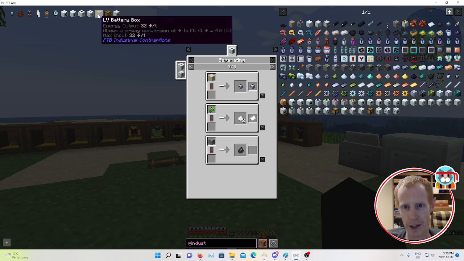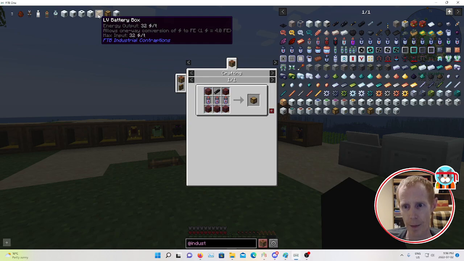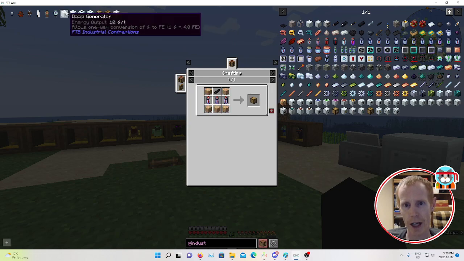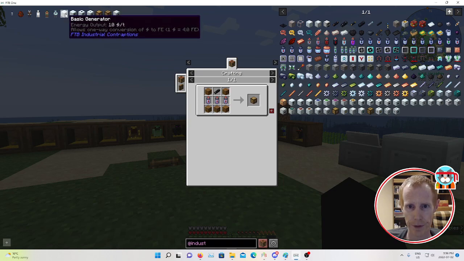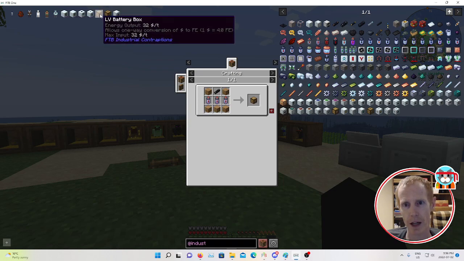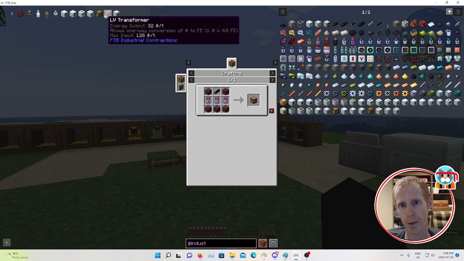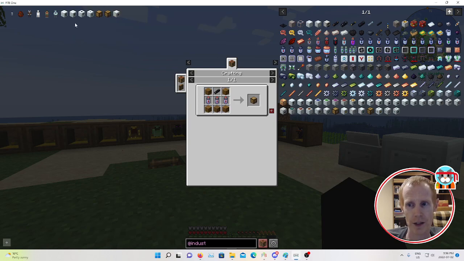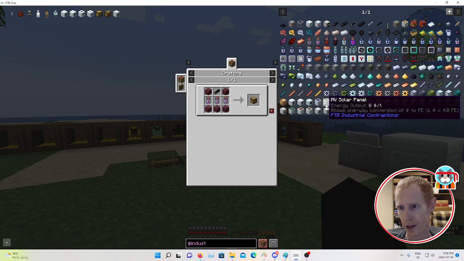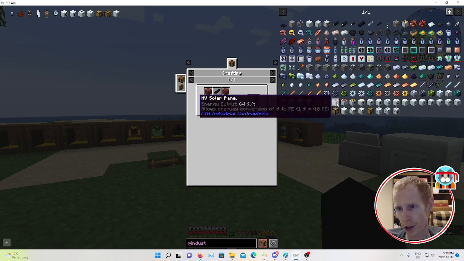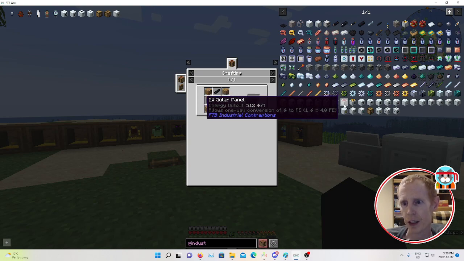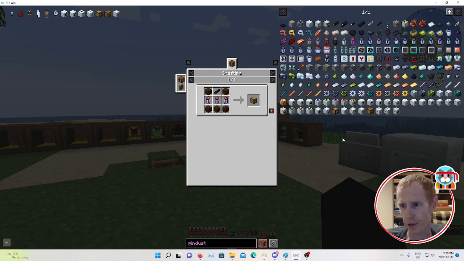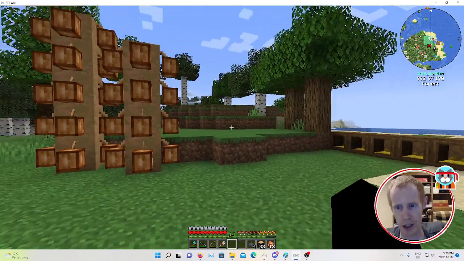I can move that to the end there. But we'll also want an LV battery box. This way our generator can generate energy, and the battery box will store it if the machines aren't being used at a time. And then the LV transformer would be something that if we had something a little higher up, so there's LV, right, then MV, so low voltage, medium voltage, HV for high voltage, and then EV, extreme I guess, for the different tiers of energy that all of the machines can do.